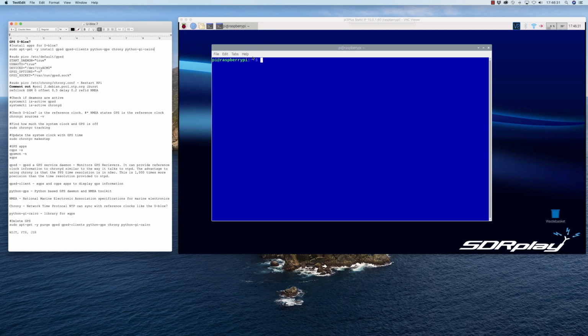Okay, I have my Raspberry Pi over here and I have some commands and some preferences for some files that I need to type in. So this will be available in the description below. All right, let's install our packages first.